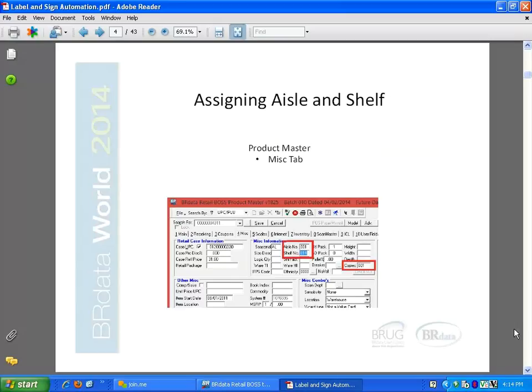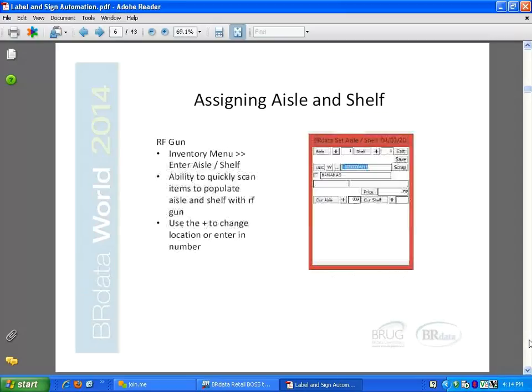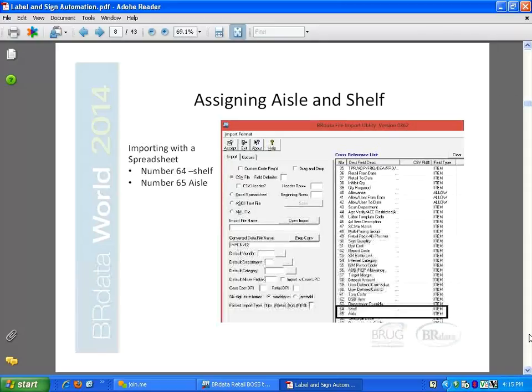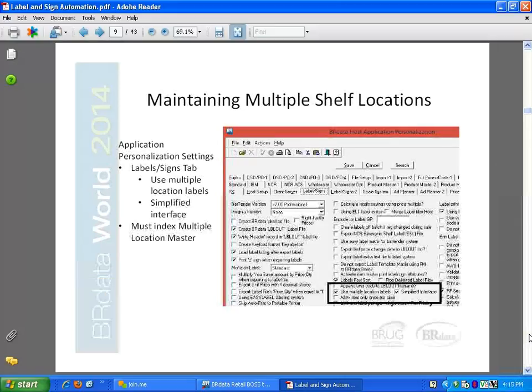This again we covered, where you can assign an aisle and shelf location to a specific item. You can also, on the gun, go into the inventory menu and enter aisle and shelf location. You put your aisle, shelf location, scan all the items, hit the plus button to increment to the next shelf, scan the next items. It'll let you use the handheld to quickly set up an aisle and shelf location database. And this is where you can actually modify it as well on the item, or you can import it in from a spreadsheet.